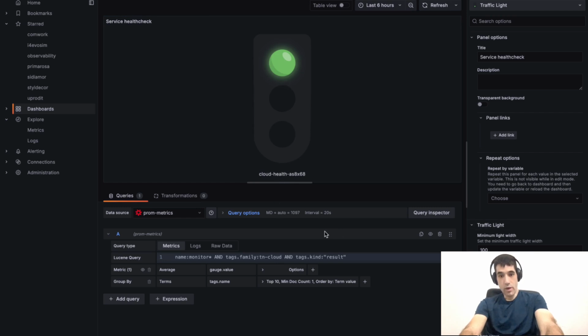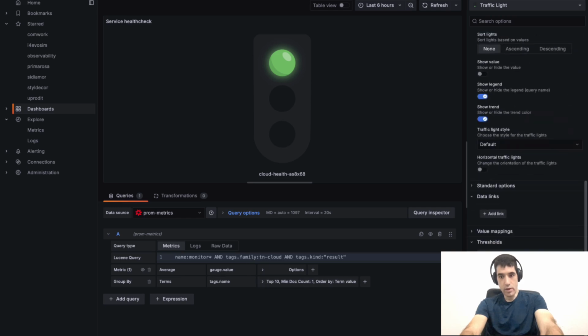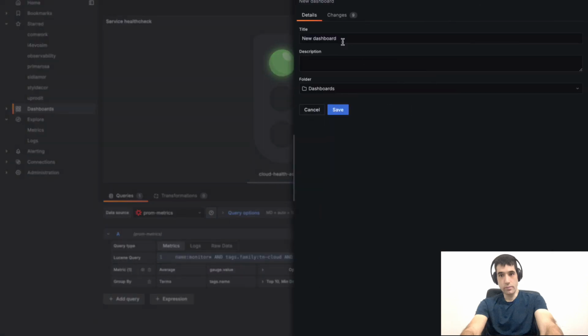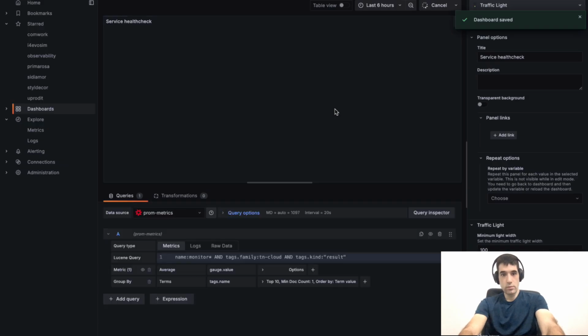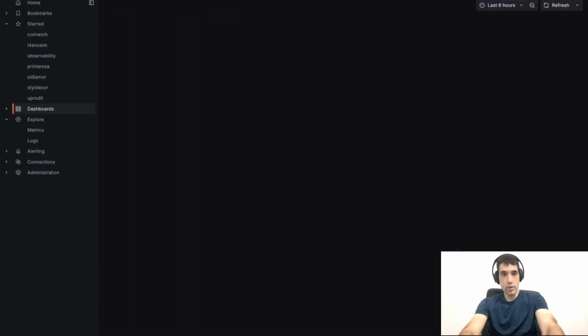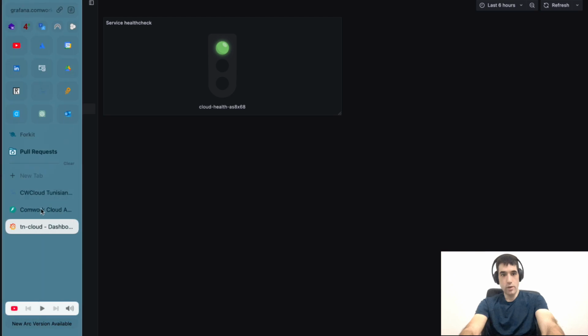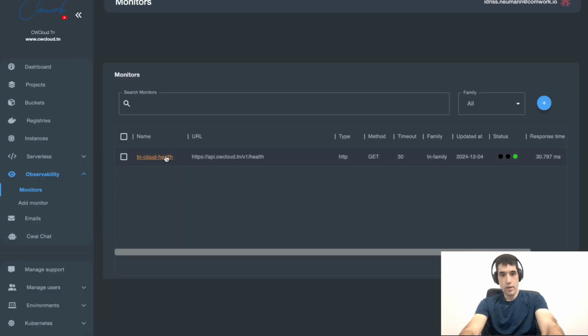The light's green. How does it work? We set up an average aggregation on the gauge values and set up the thresholds. It'll appear as green if the average is greater or equal to 1, or red otherwise. So now I'm saving this dashboard and calling it CWCloud. Et voilà.